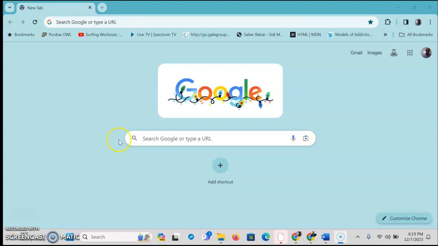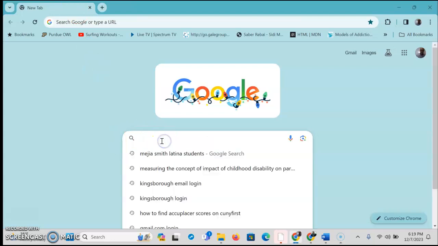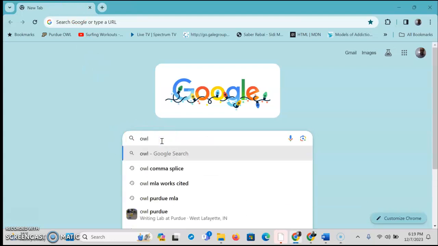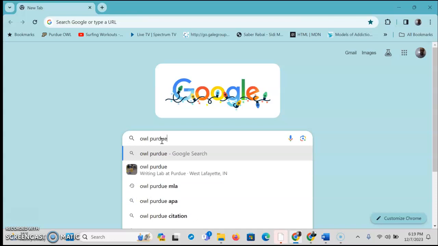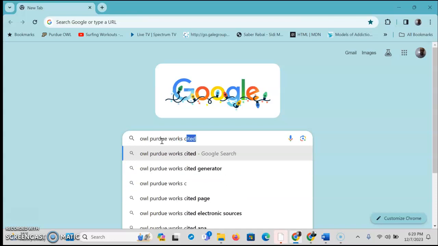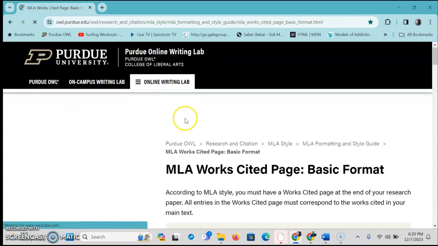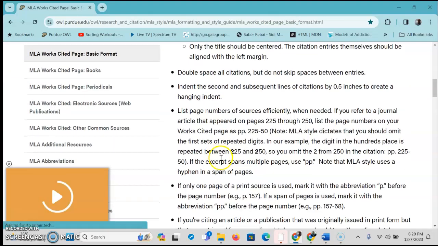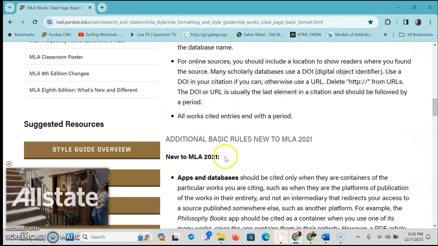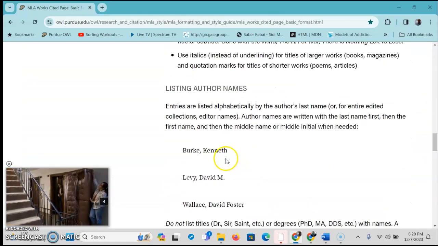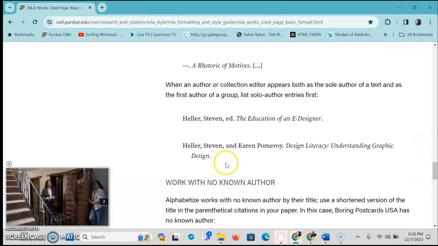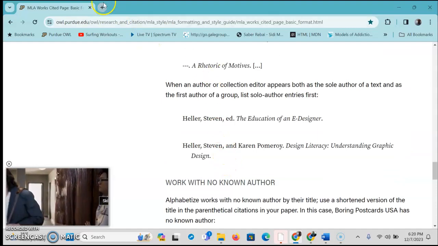I do know that I've taught you one resource, right? I've told you guys to go to the OWL Purdue page, and then you can write works cited, and that takes you directly to that page, right? If you visit this page, it'll give you the basic rules, which are not too different from what I've been telling you. It also has examples, but I want to show you something else.